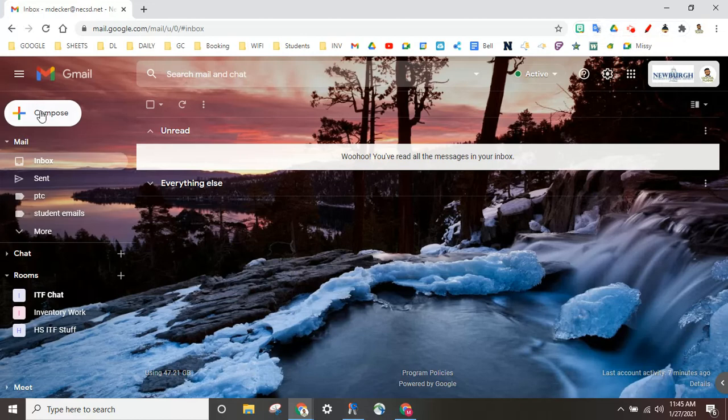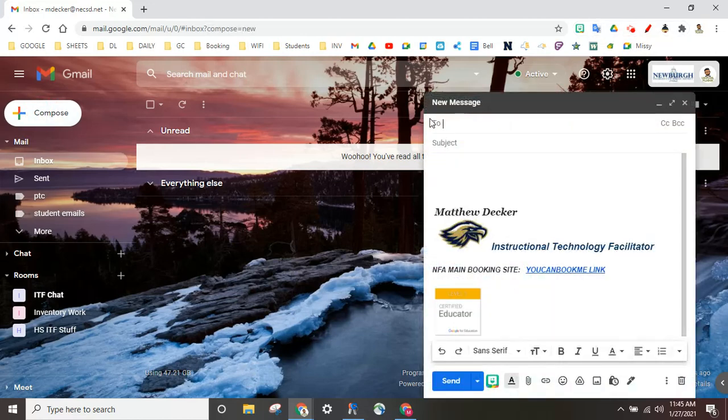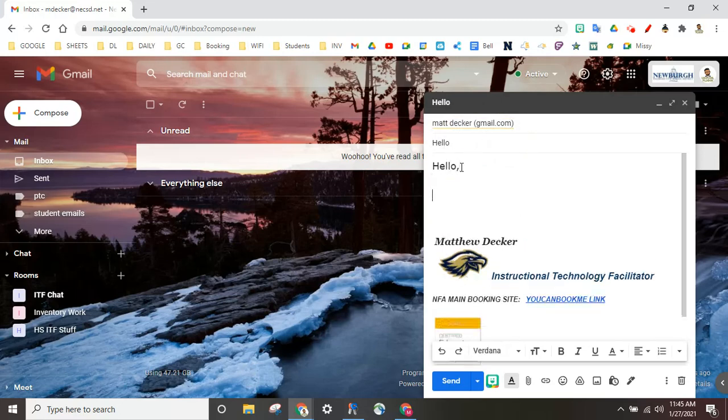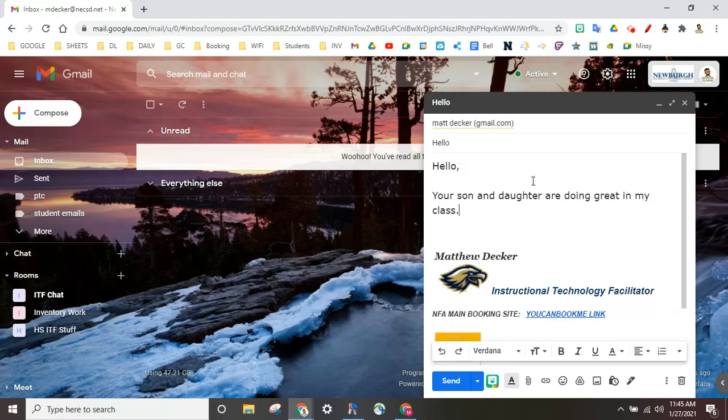So the first thing you're going to do is hit compose, and you're just going to write an email. I'm going to write it to my private email just to show you what it looks like on the parent end. I'm just going to write a simple email that says, hello, your son and daughter are doing great in my class. So that's just a basic email. All right, now you've got your email set up.